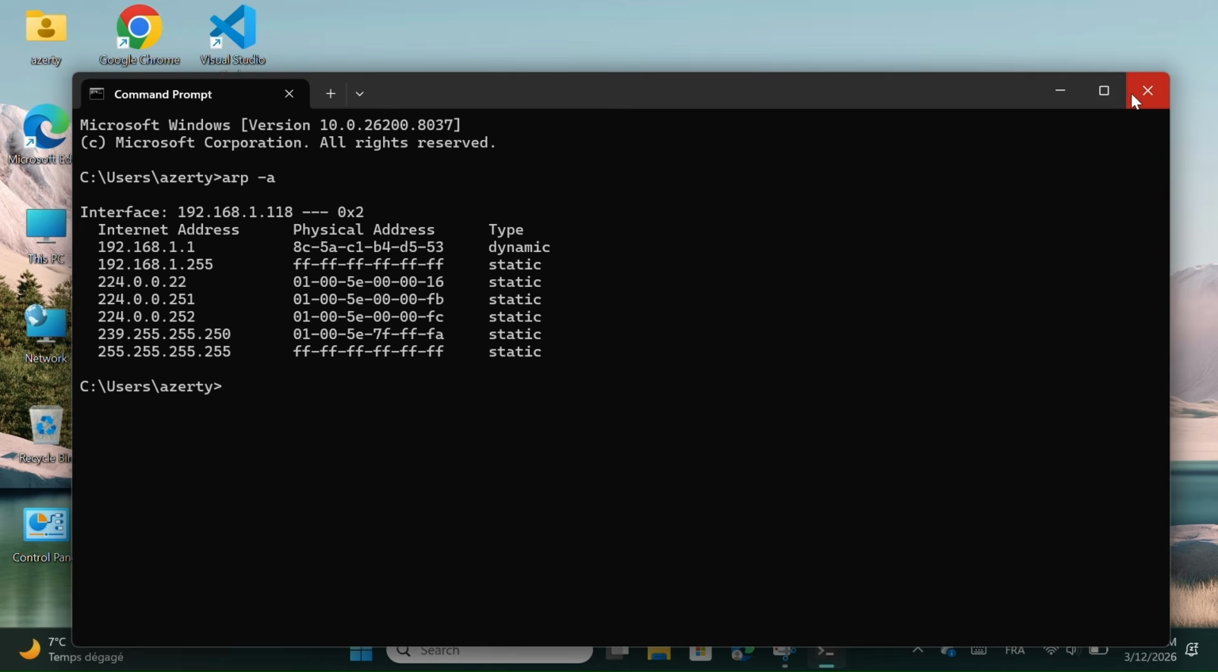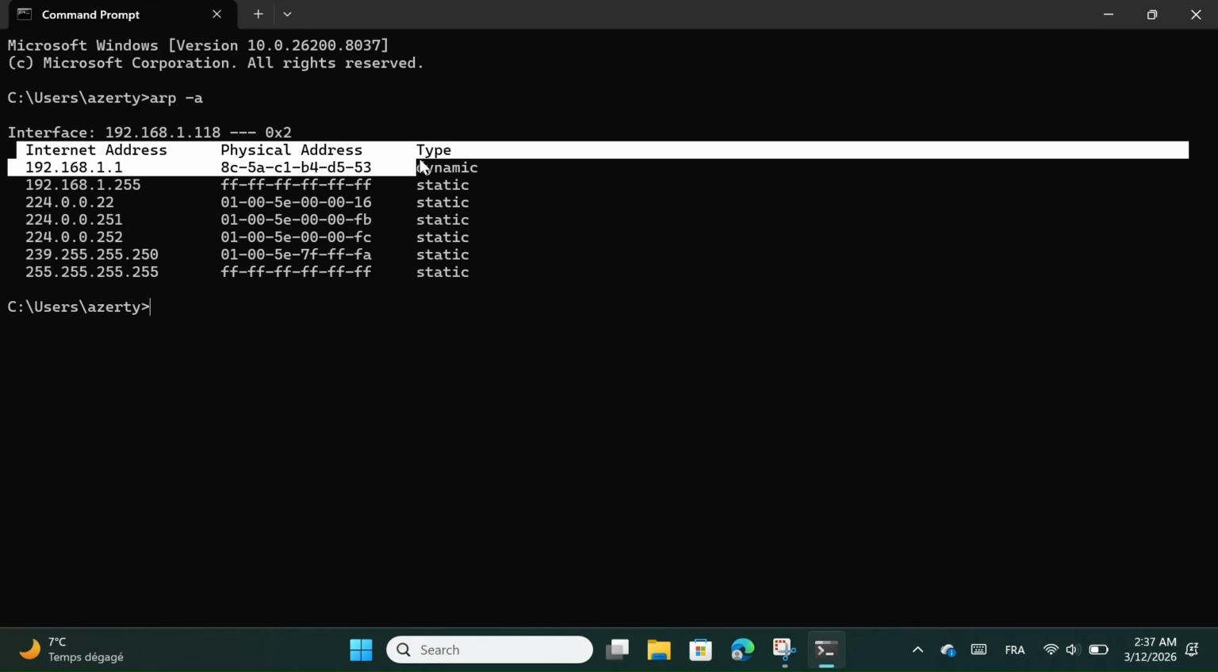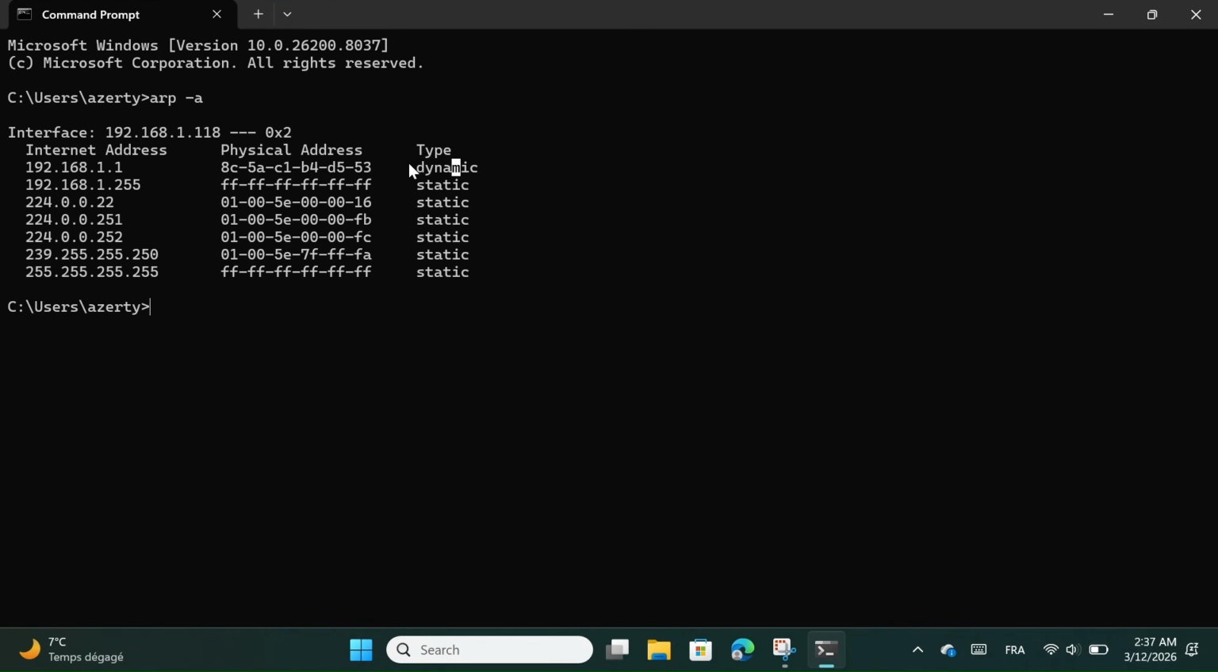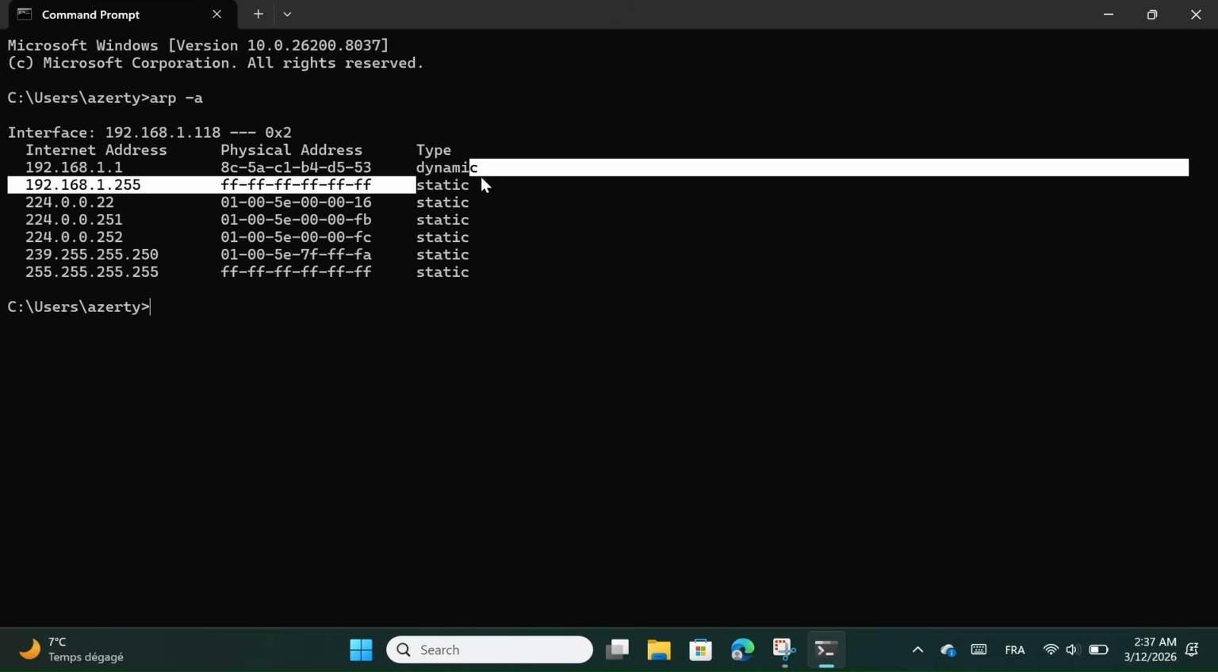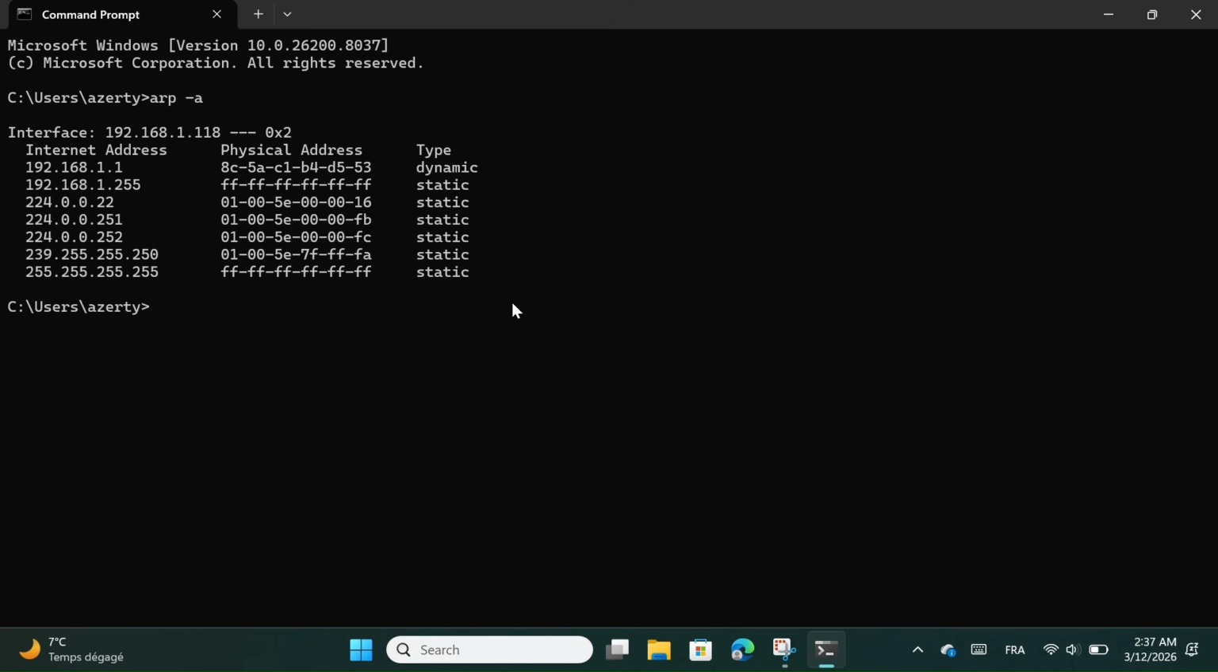The ARP table contains a list of IP addresses and their corresponding MAC addresses for devices that your computer has communicated with on the local network. In simple terms, it shows the devices that are connected to the same network and how your computer identifies them.